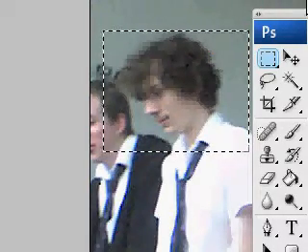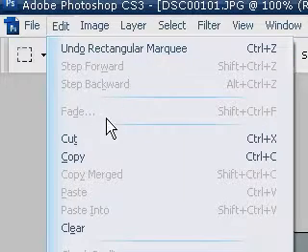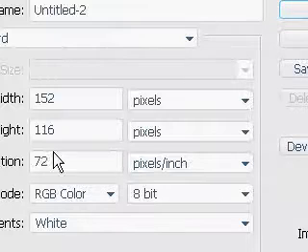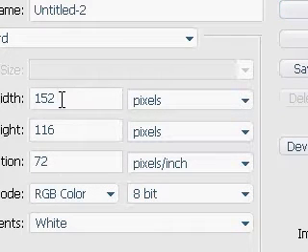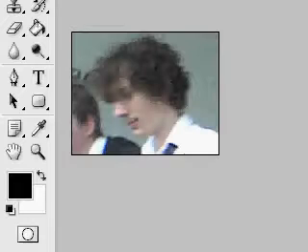Now, what we want to do is go over to Edit, and go to Copy. Then, go to File, New, and a new box comes out. It has everything filled out for you, even the resolution of the box you made, which is quite clever. So OK that, and you end up with a box the exact size as the square that you copied. So we're going to paste it, which is Edit, Paste or Control V, and there you have it.